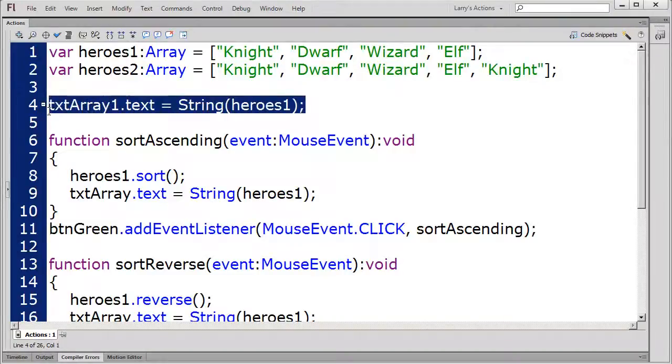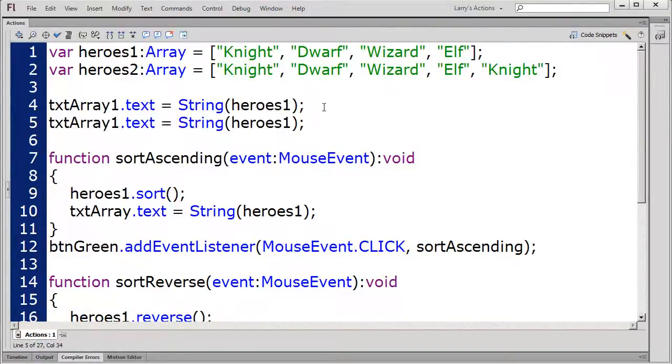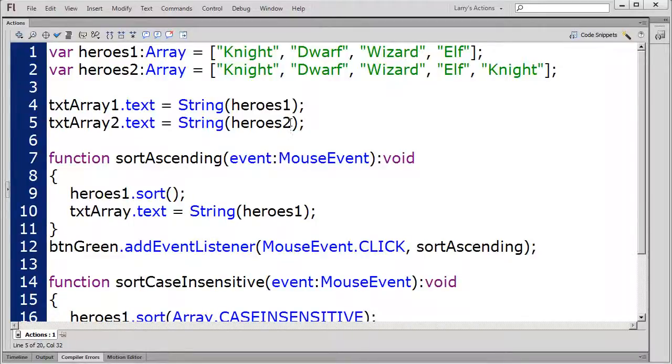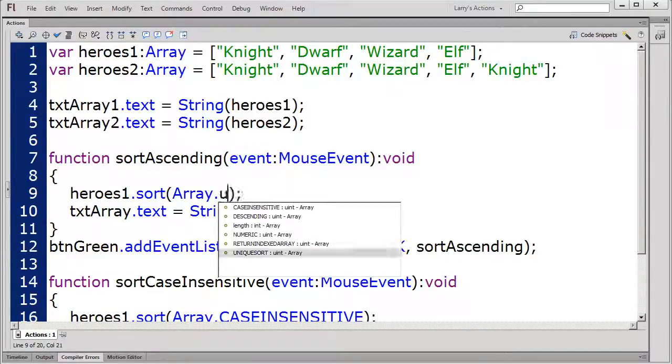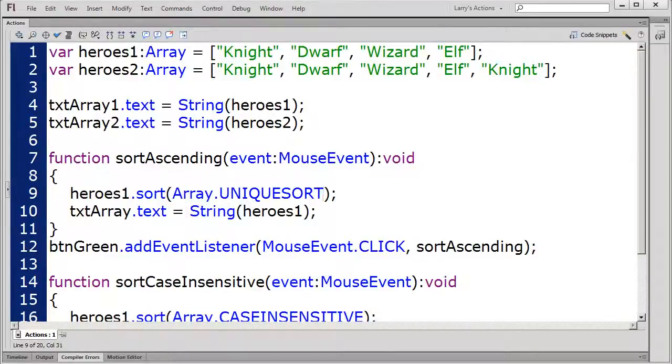I'll copy this line and paste it here. I'll rename txt_array1 to txt_array2. And I'll rename heroes1 to heroes2. Next, I'll apply the unique sort to the sortAscending function. Then I'll display the results in the third text field.